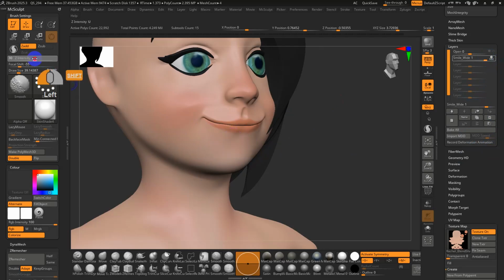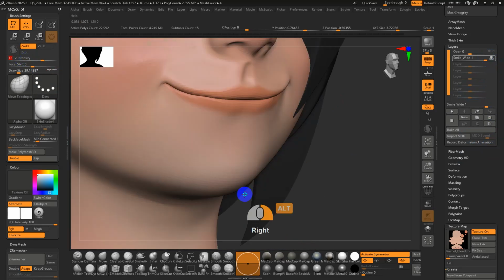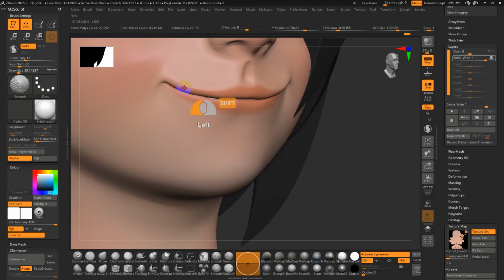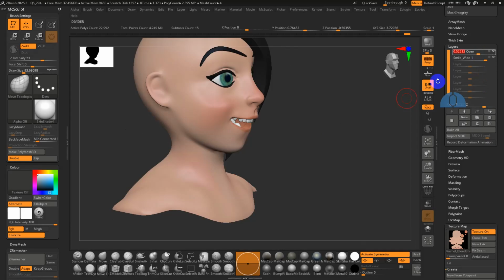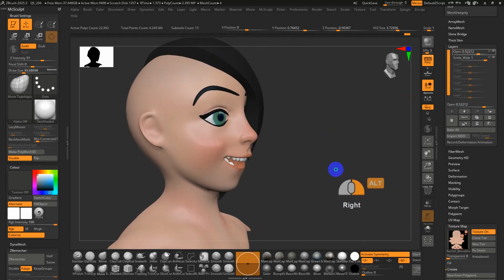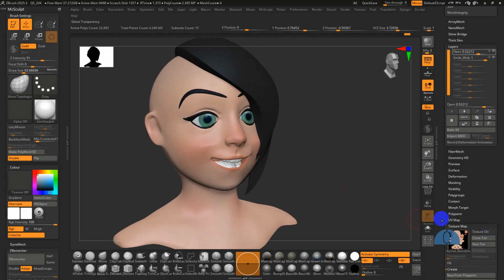And yeah, by the way, if you're smoothing and you find it's smoothing too much, just drop the intensity down and that can help you get a little bit more kind of subtle polishing into the model there. I think that's better. Yeah, that looks a lot better.